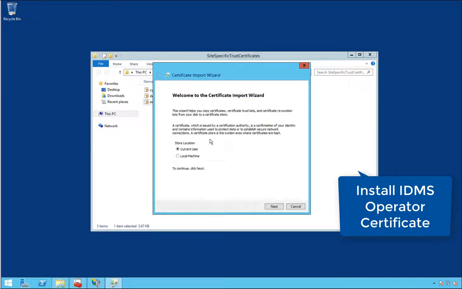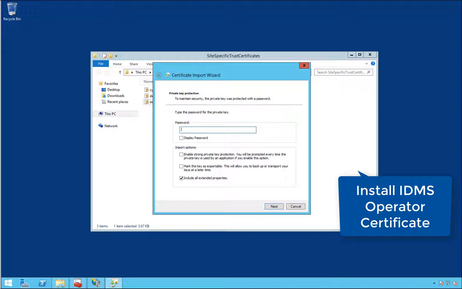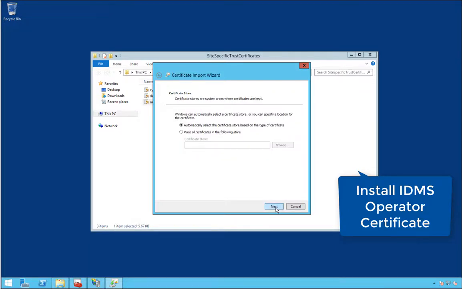Next, we'll install the IDMS operator certificate. We can put this in the local store and we can just enter the password here. There's no need to mark this key as exportable.